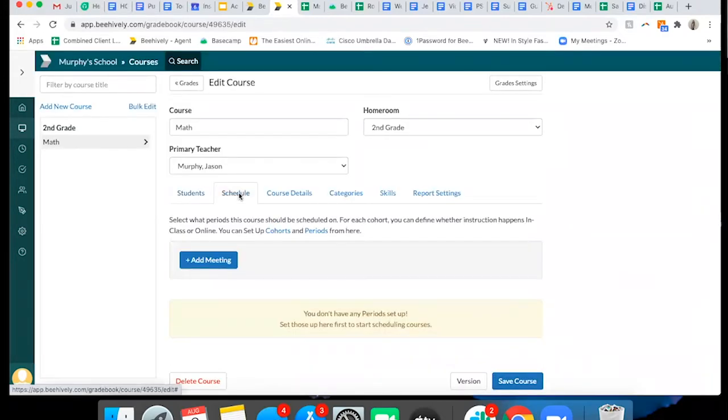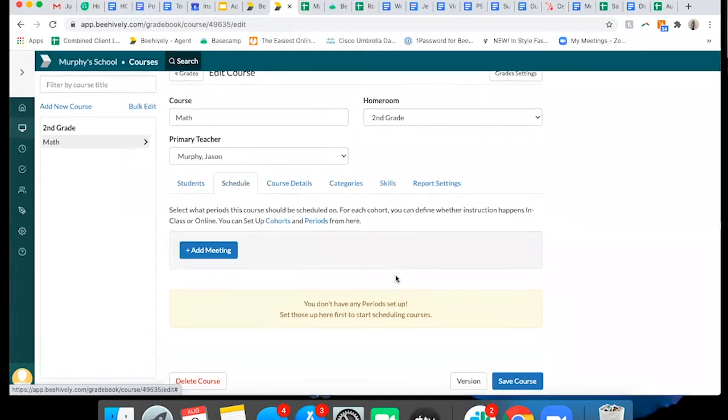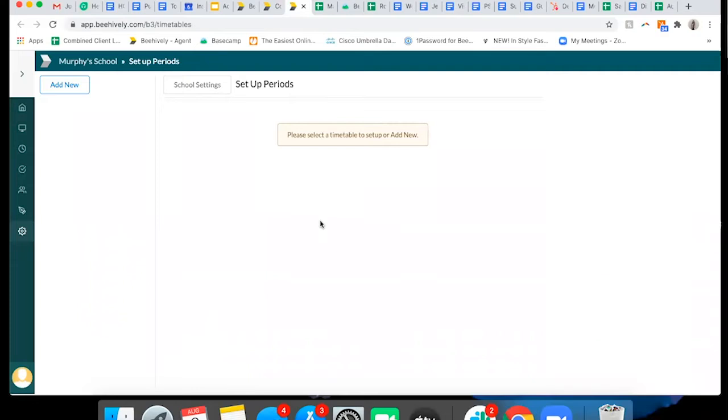If I click on Schedule, this is going to let me know it's time to set up my period schedule, so my timetables of my classes. If I click on periods right from the middle of the page, that will take me to the schedule period setup screen.